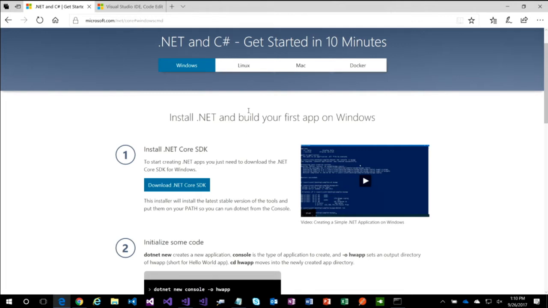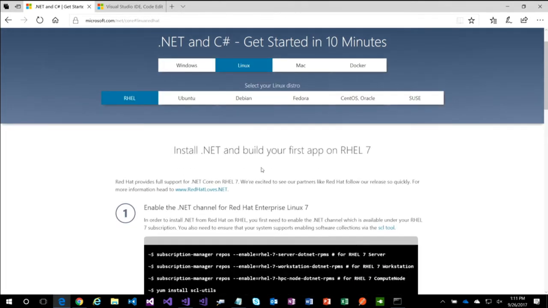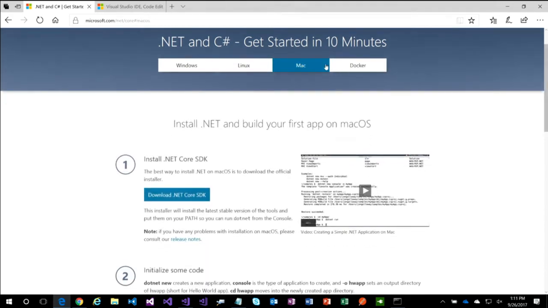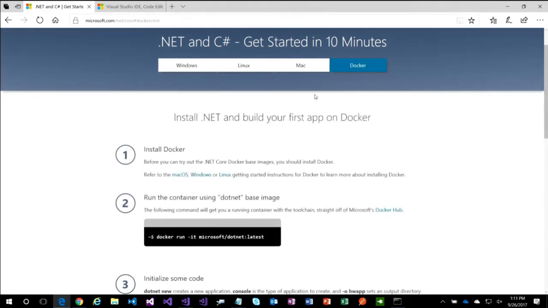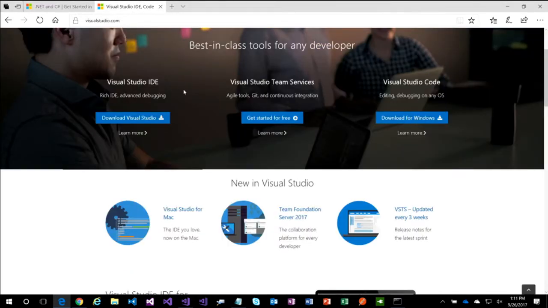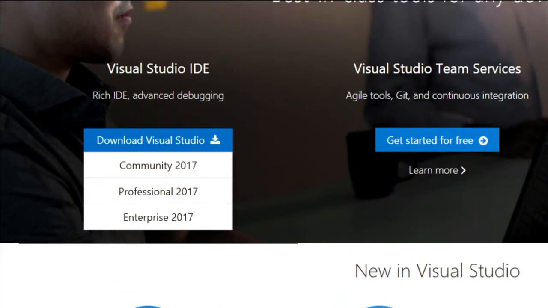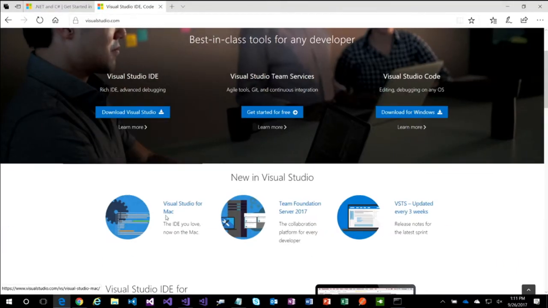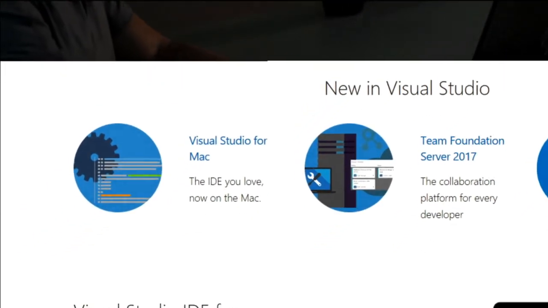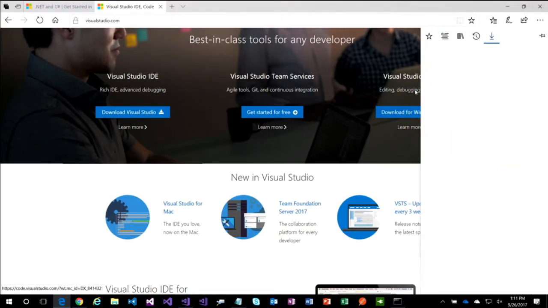We also have the SDK for Linux, and we have different distros for Linux that we support as well. We have one for Mac, and the instructions for Mac, and we have Docker. And we will be showing you some of these examples throughout the presentation over the hour. For Visual Studio, go to visualstudio.com. We have different options. You have Community, which is our free edition. We have Professional and Enterprise. We have Visual Studio for Mac. And then we have Visual Studio Code.